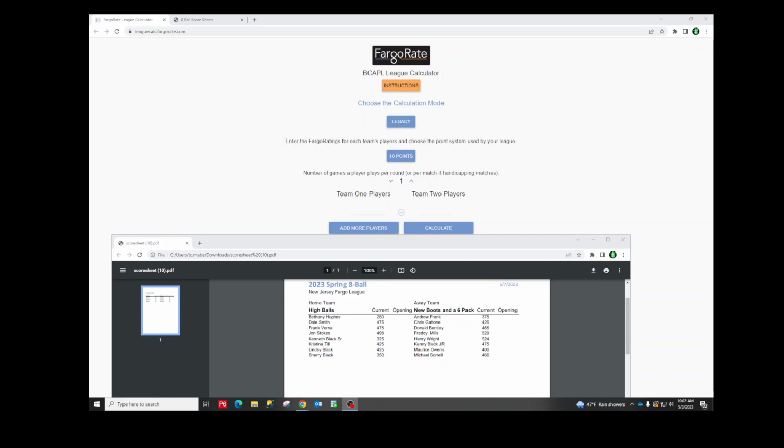Wanted to run through this real quick with you for the upcoming match. If you're using the paper copy of the schedule, or if you want to look up the handicap advantage for a team, what you would do is get the Fargo rating for each person, and you just go to the leaguecalc.fargorate.com app. I had a link to it in the pages earlier.